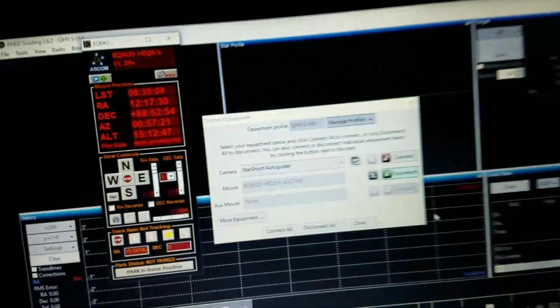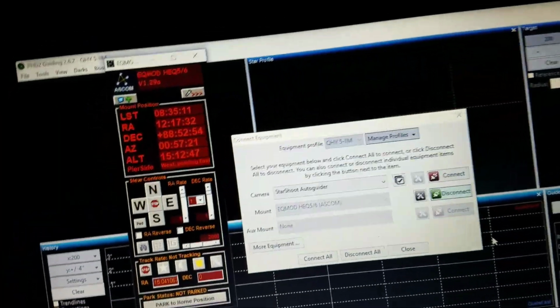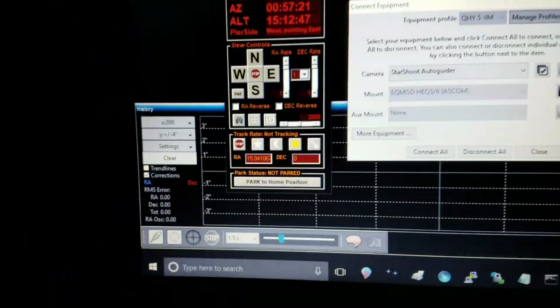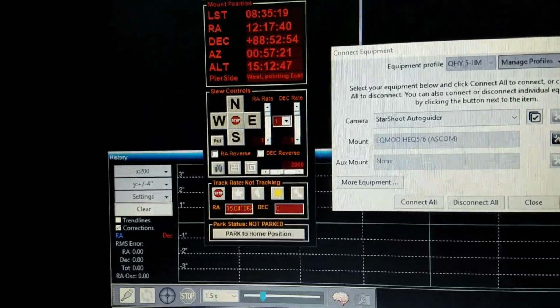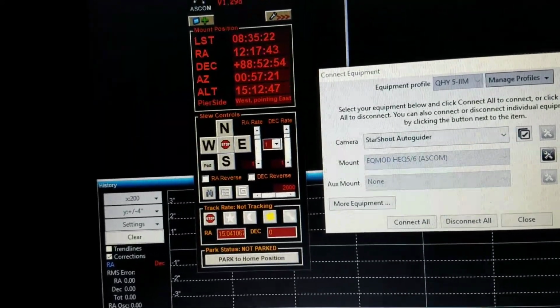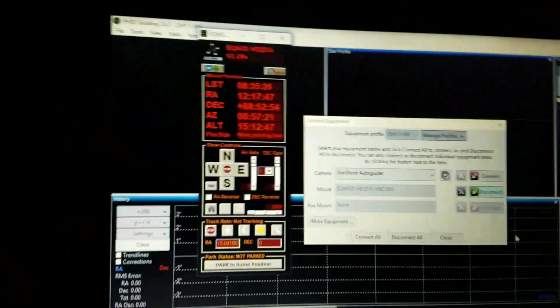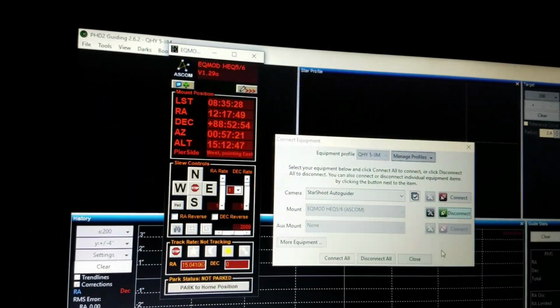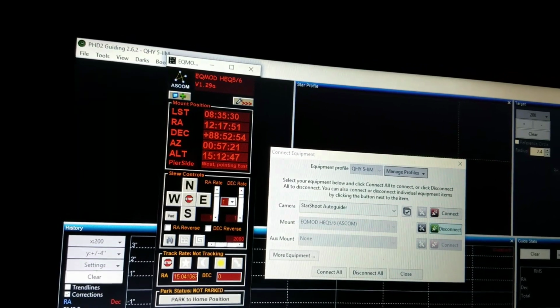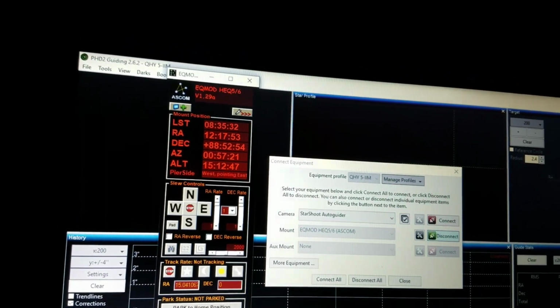So I'm using PHD connected to my mount with guiding, where it's able to send pulse commands to the Orion Sirius Pro. Okay, we are done there now. So now, I've demonstrated this, so let's see how it works with Sequence Generator Pro.